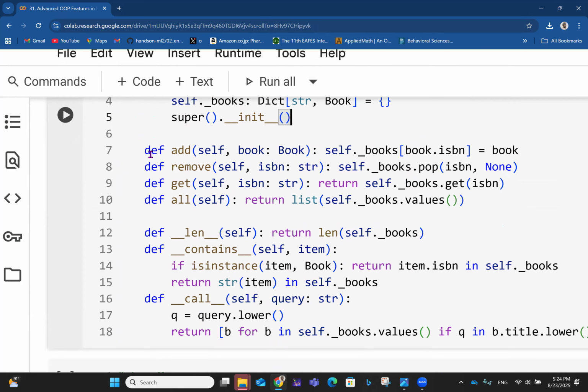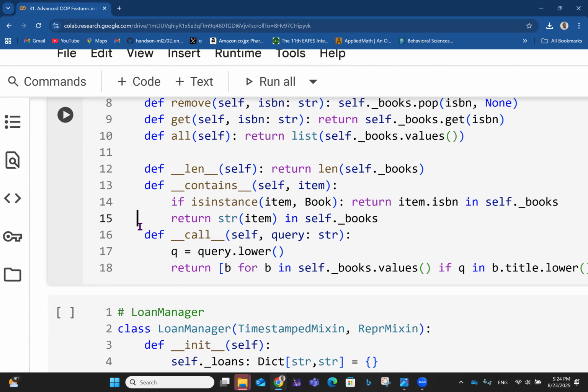Then here now you define add. So add takes book as an argument. So you have self._books, book.isbn, you find that. Then you also have remove, get and all, with all the ISBN. So this ISBN for these two, and then you have the self also for all, right? So you do the len, the contains, and the call. Like I said earlier, you want to study this for clearer understanding. So this has been run now.